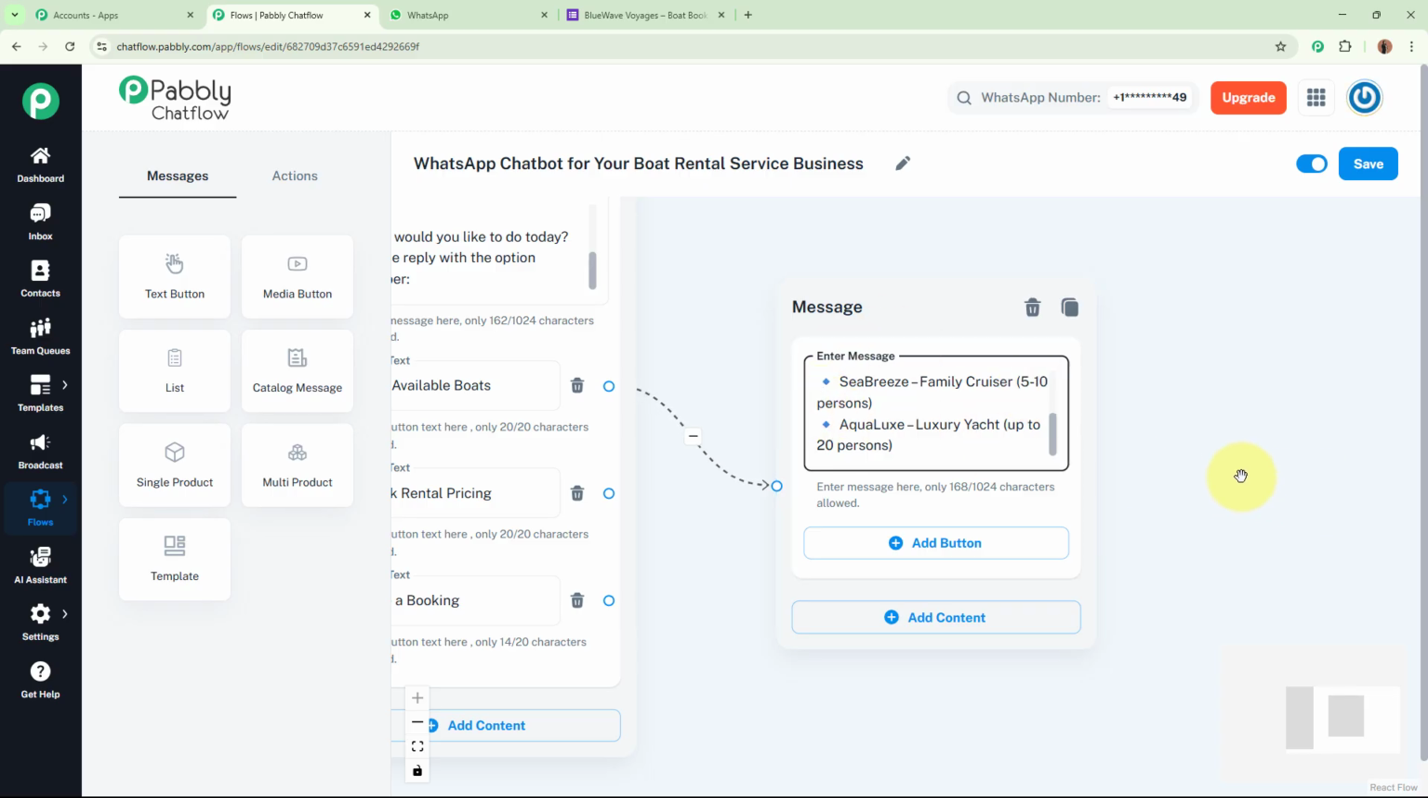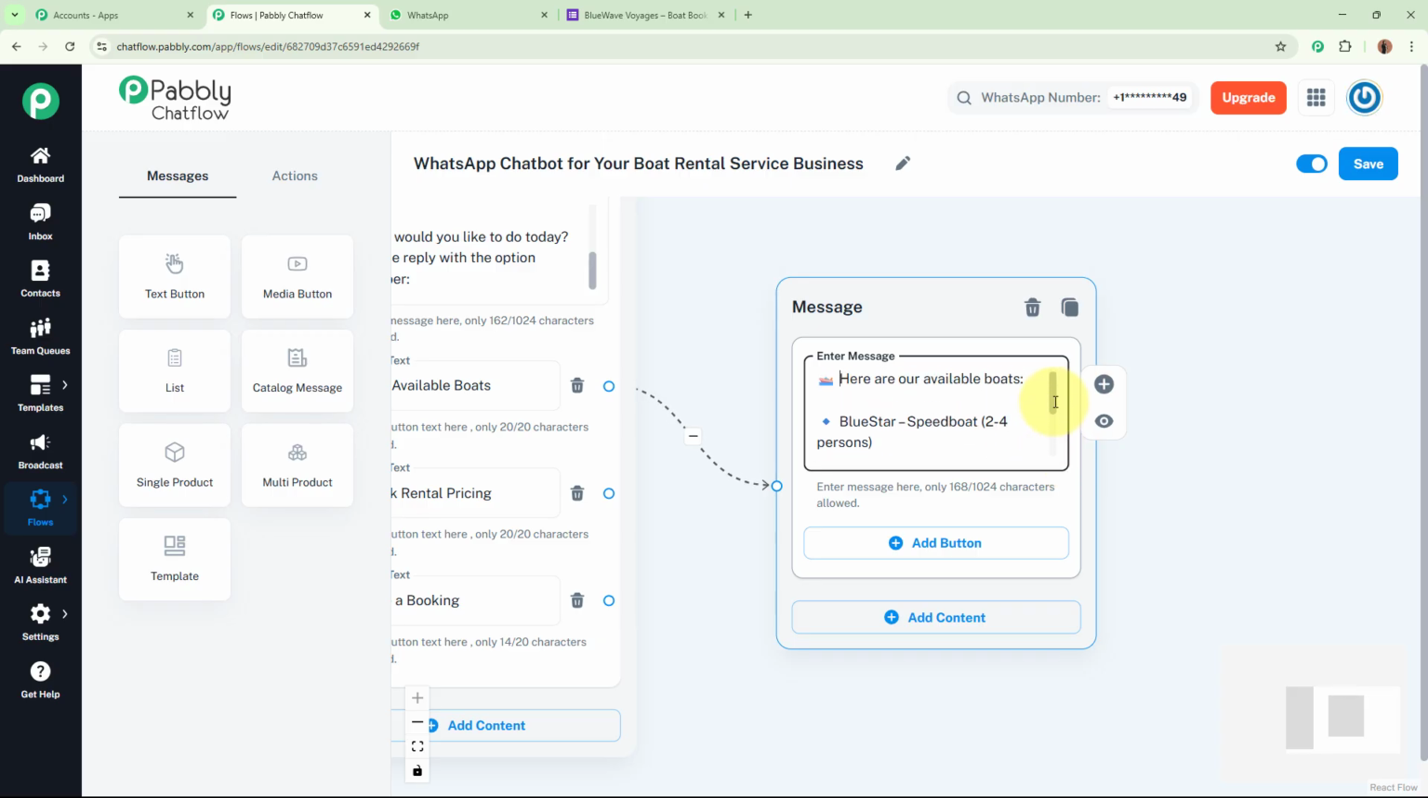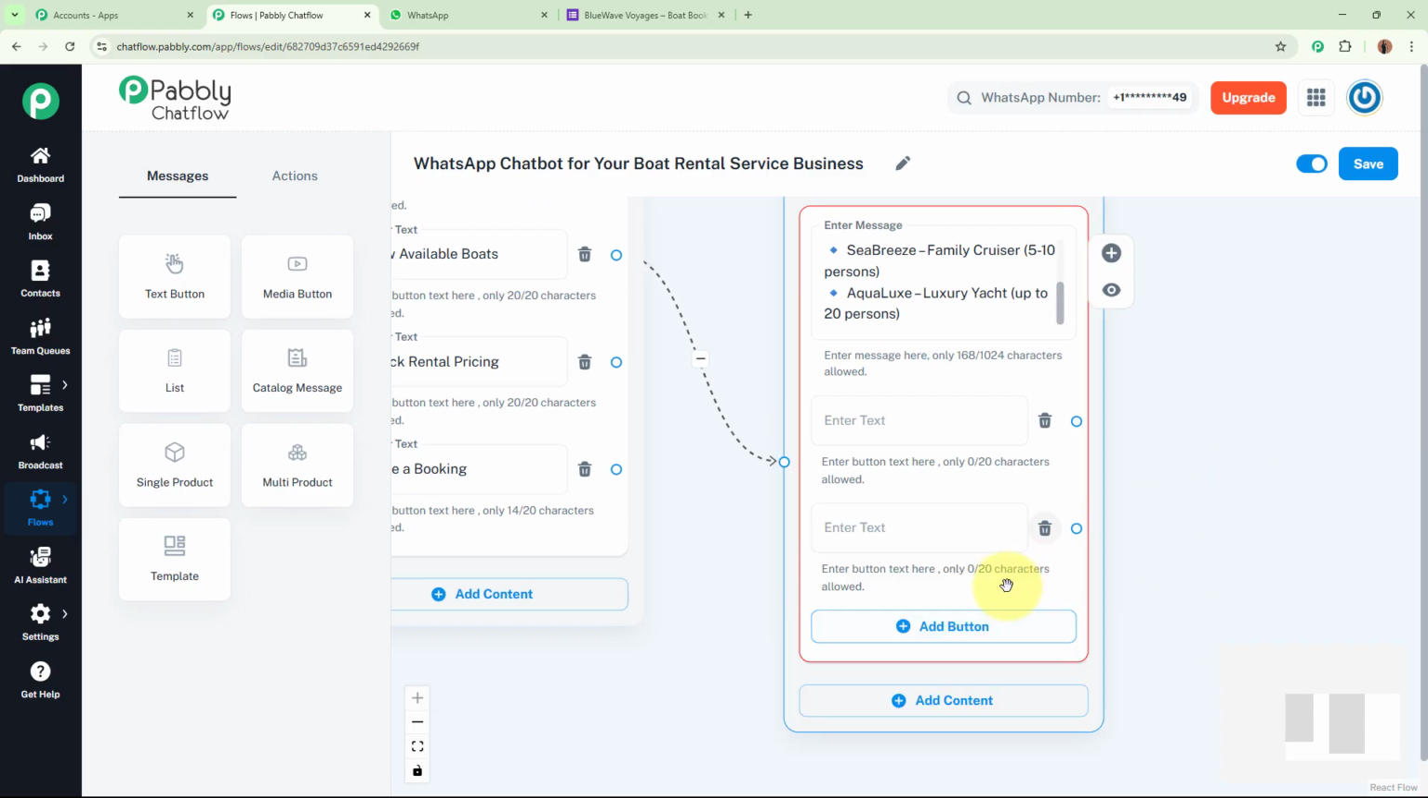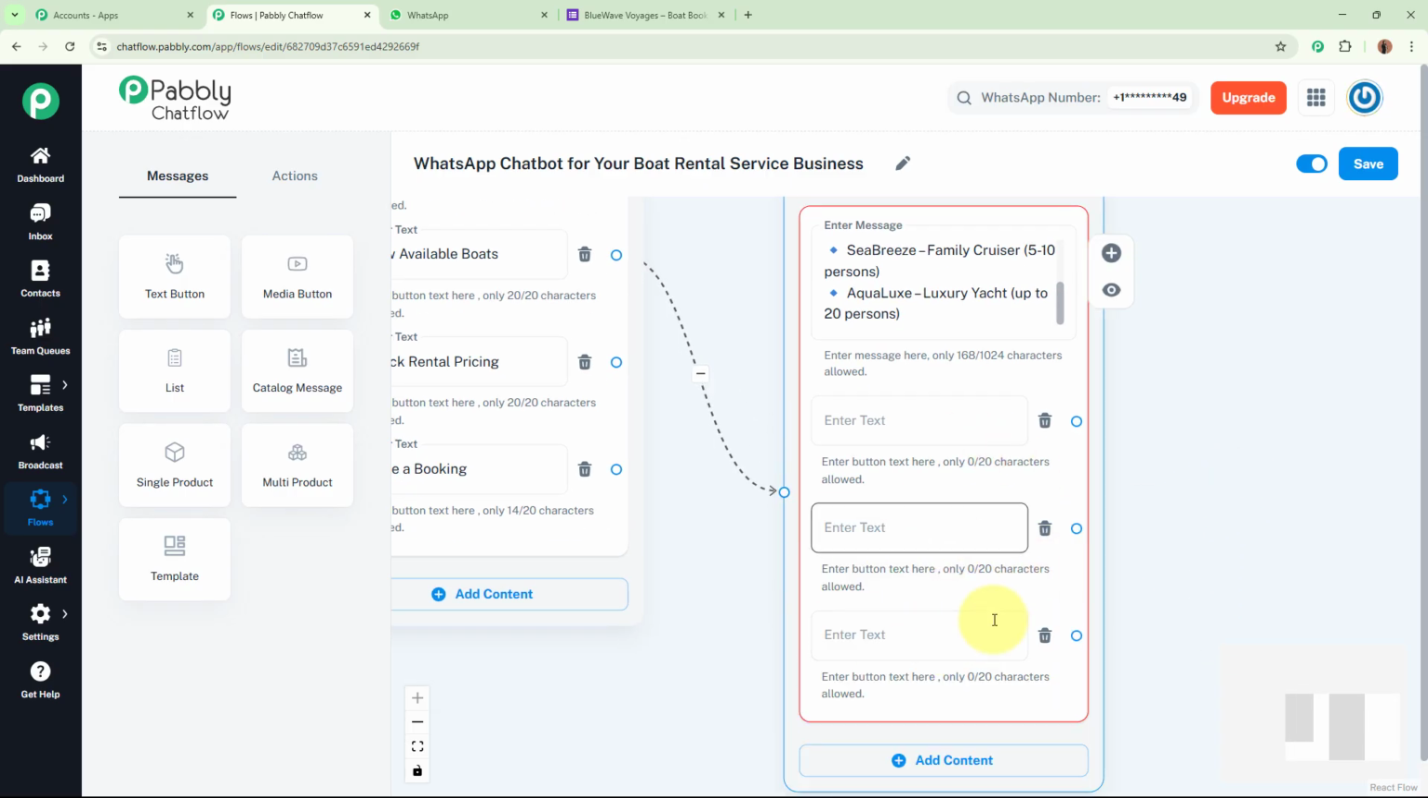So now I want to add buttons in this message for each type of boat that I provide, like the Blue Star, Sea Breeze, and the Aqua Lux, because I want to describe what we have in these categories. For that, I'm going to add 3 buttons in this message, and I'm going to rename all the buttons. So I've added these 3 buttons: Blue Star, Sea Breeze, and the Aqua Lux, okay?